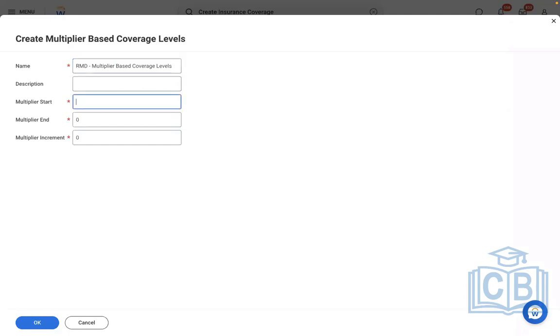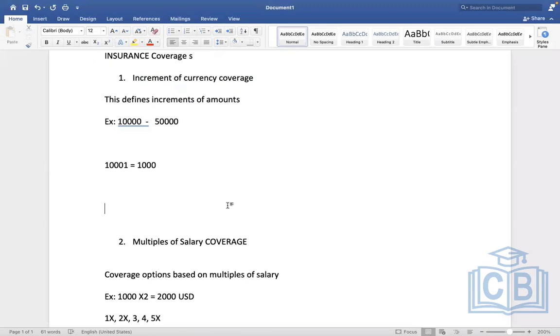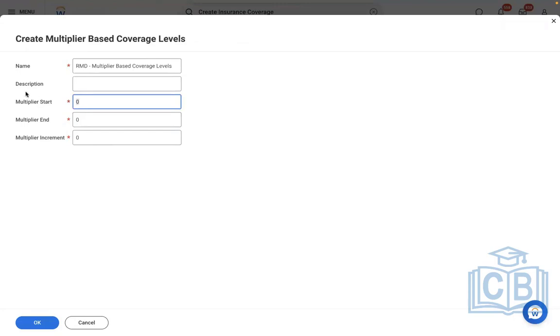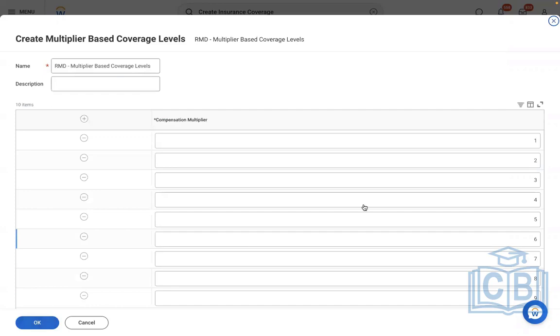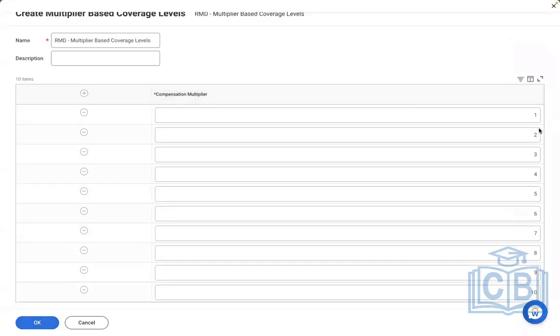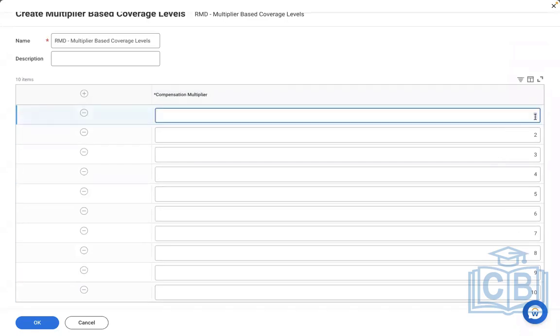Now, what coverage levels do you want to give? Levels on salary: 1 times salary, 2 times salary, 10 times salary. So we'll give a multiplier from 1 to 10 times of salary, incrementing by 1. You can give your own values as well. So 1 to 10, and it will increment by 1: 1, 2, 3, 4, 5, 6, up to 10. We can also override these values. If the customer says 20 times, 30 times, we can just remove these values and give our own values as well.